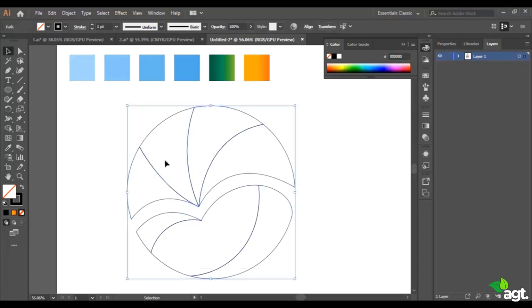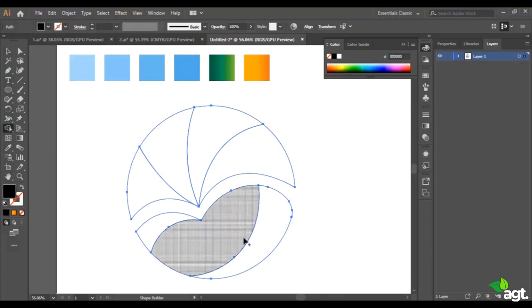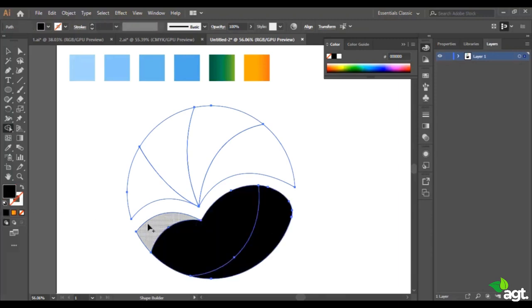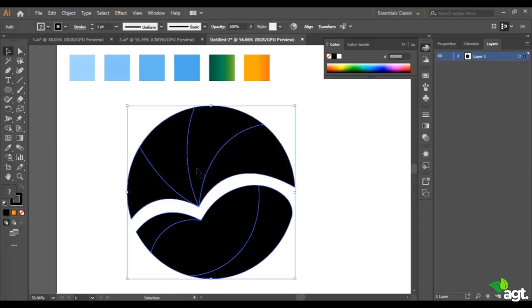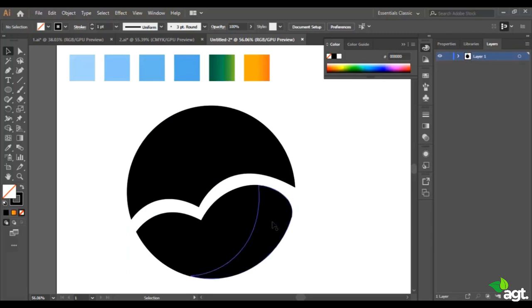In case there was any trouble, just make sure to select the shape like this, then select the shape builder tool, then reverse the color like this and paint the shapes parts like this manually in case anything went wrong.